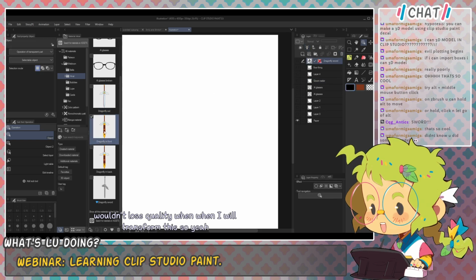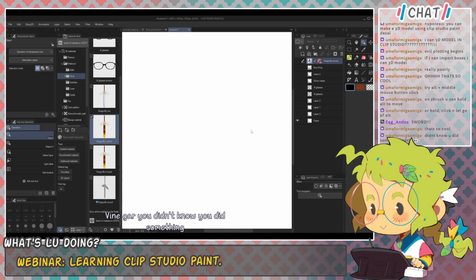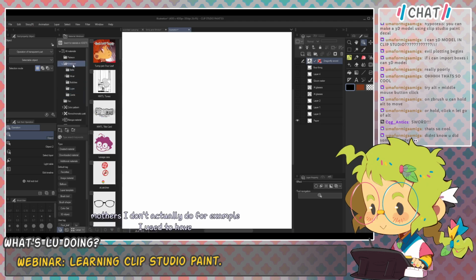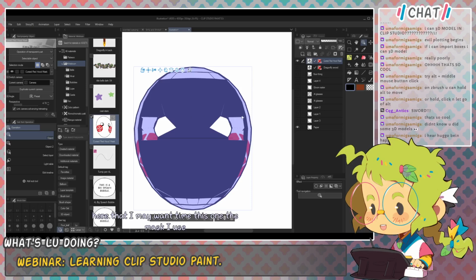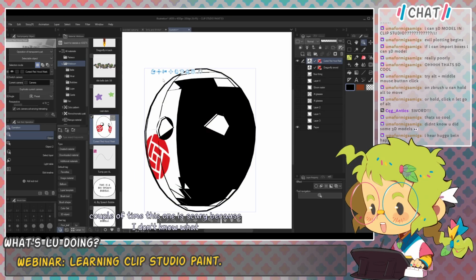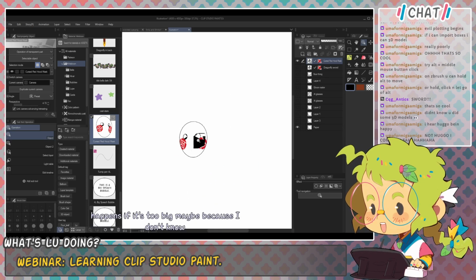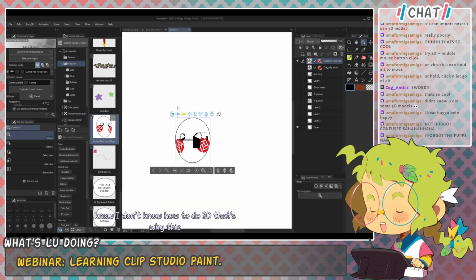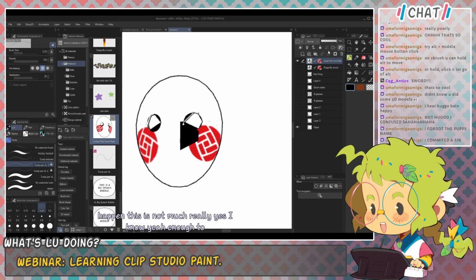So yeah, I also have the sword with the vine. How is it called? The thing to say the sword. Didn't know you did some 3D models. I don't actually do. For example, I also have some bells here that I made one time. No, this one, the mask. I used this one a couple of times. This one is scary because I don't know what happens with the model if it's too big. I don't know how to do 3D, that's why these things happen. This is as much 3D as I know. Enough to help me trace some stuff.